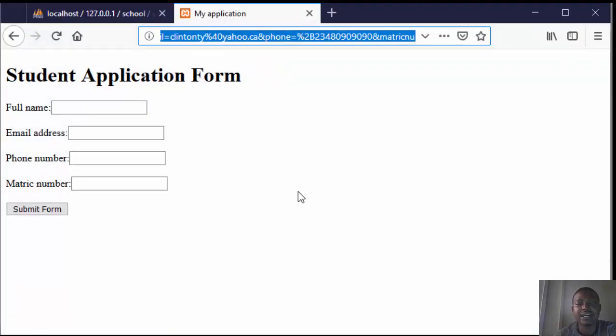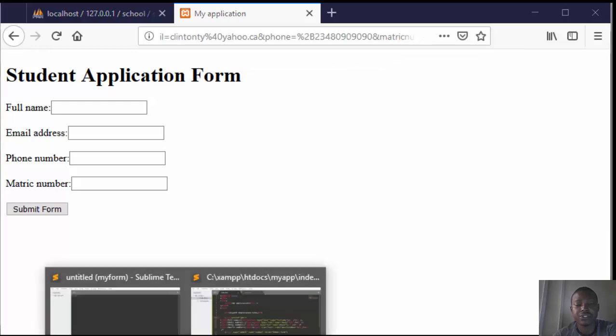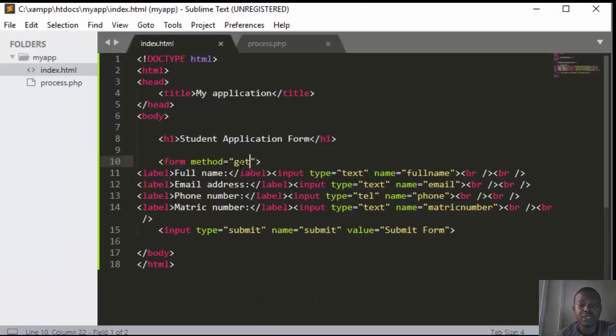But in this case, we don't want people to see what we have typed, so we have to use the post method, not get. We don't want all that we type to show on the address bar. So I would encourage us to use post for that method.